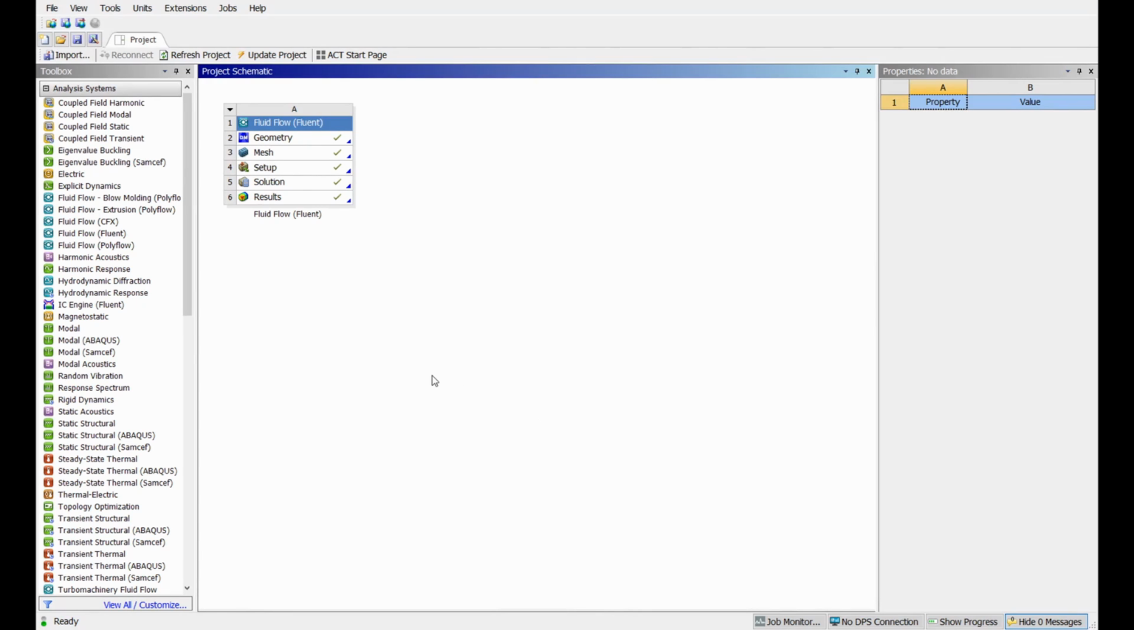Hi, welcome. This will be an overview for Project 1 for aerodynamics. Today we'll be simulating fluid flow over a rotating and stationary cylinder using inviscid, laminar, and turbulent flows.